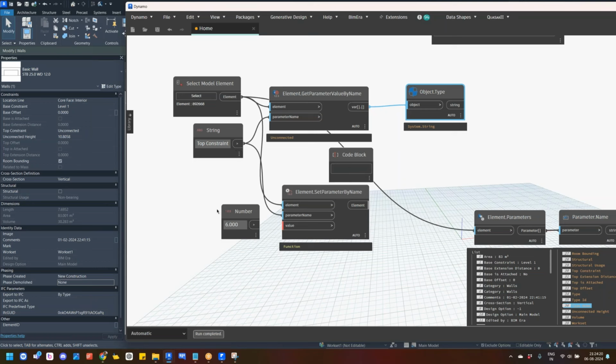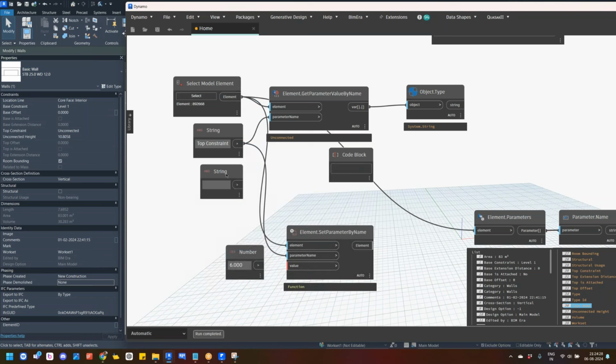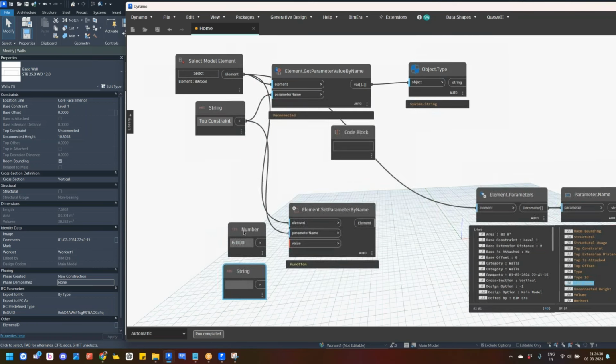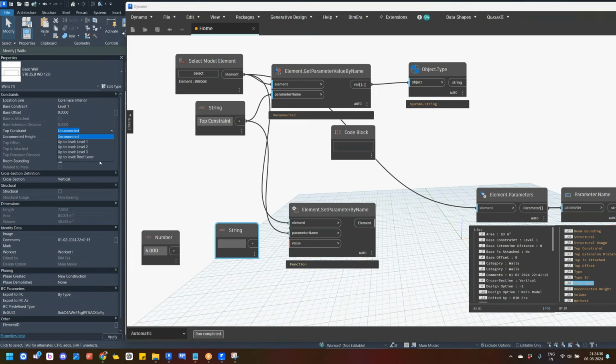So I fail. It's saying it's a string. So I place a string here. I place a string, the top constraint. Keep it aside. I'll check this unconnected to up to level, colon and space, level 1. Let me connect this.